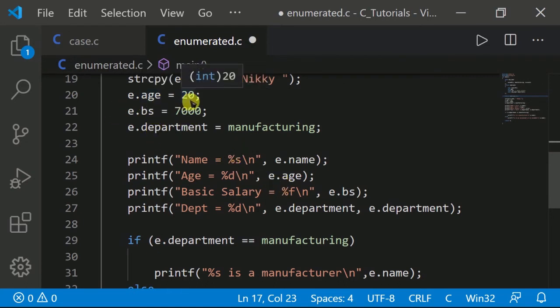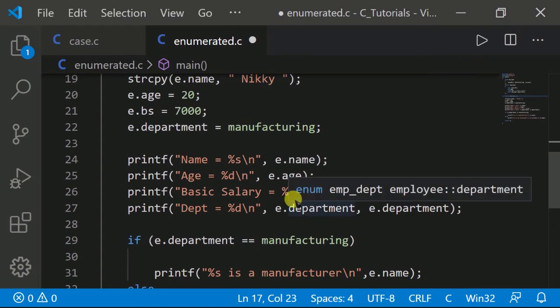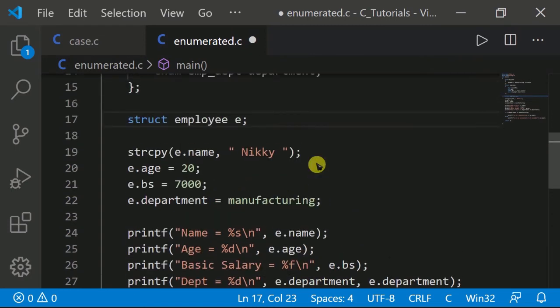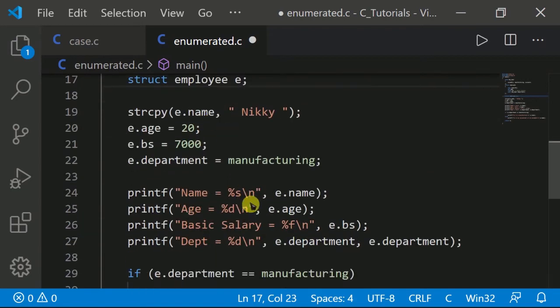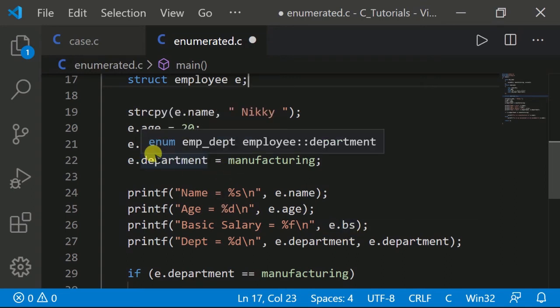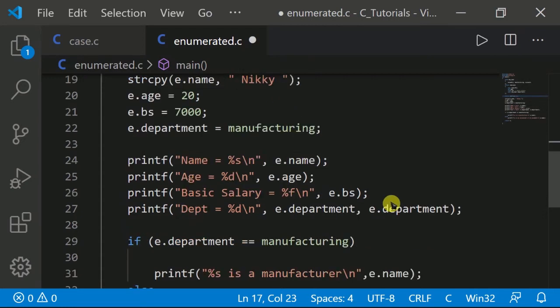E dot age equal to 20 is stored in this variable, so it prints 20. After that, printf basic salary equal to %f. We have used %f because it is a float variable. Then %f \n, and we print e.bs, and my basic salary of 7,000 is stored in the bs variable.